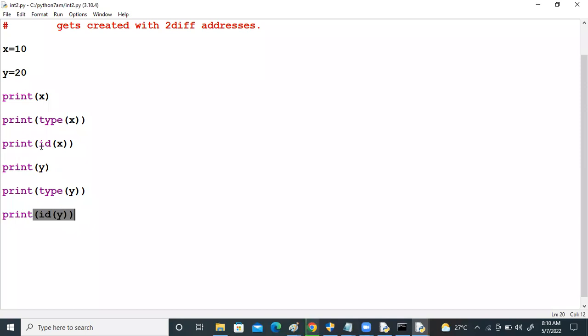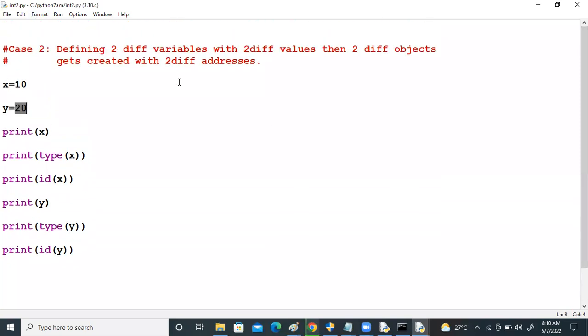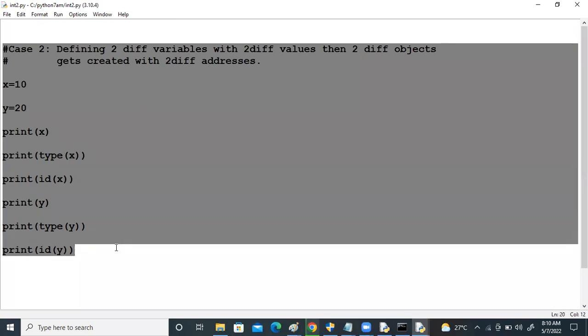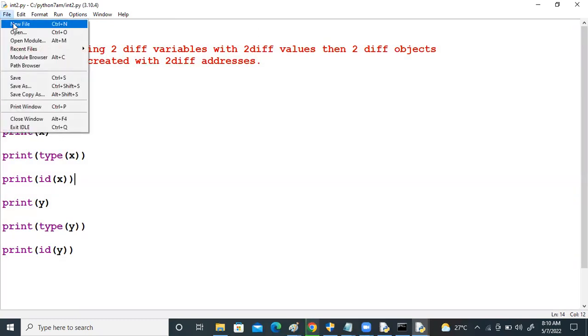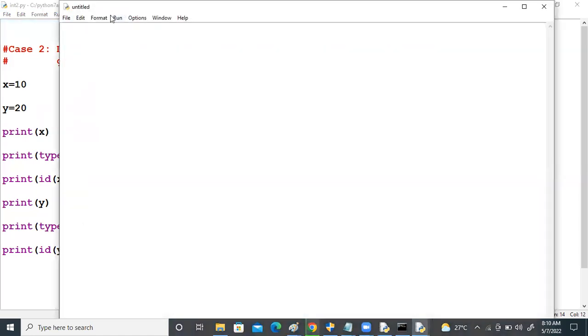Different, right? Because their values are different. Two different objects, two different addresses, right? Yes. Now observe this case 3. File, new file, case 3.